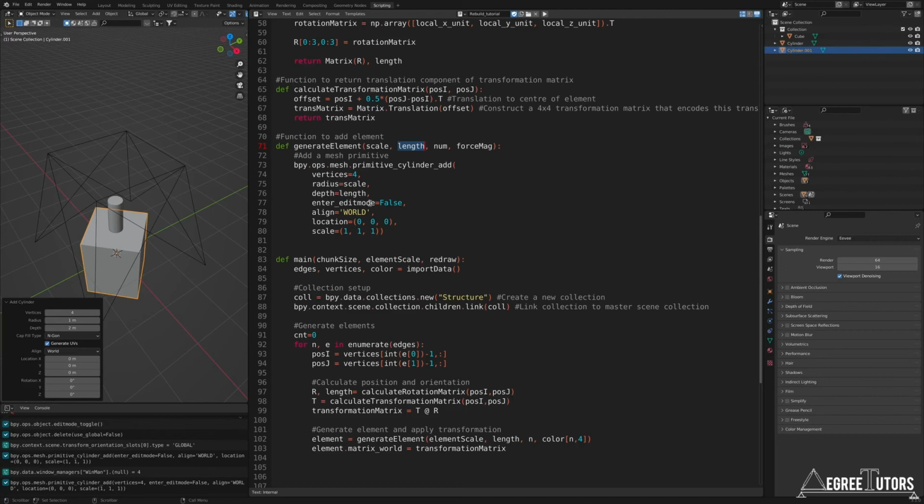We don't want to be in edit mode, so we set that to false. Align with the world. Set the location. Default location is going to be 0, 0, 0, and the default scale is 1, 1, and 1. So that's going to generate us a cylinder. The next thing I need to do, well, I don't need to do it, but I'm going to set the shading to smooth just because it looks nicer.